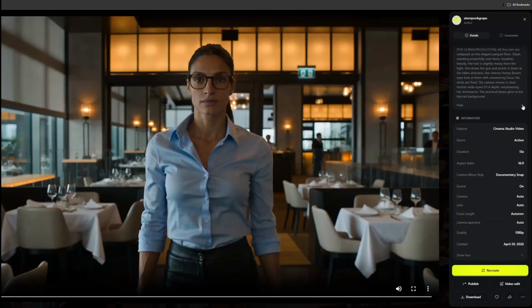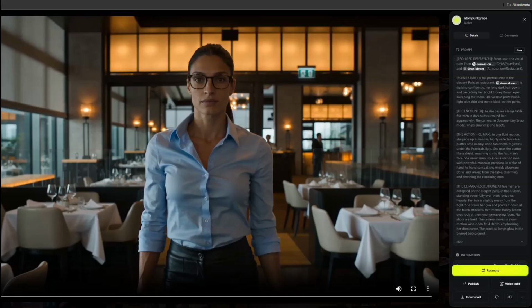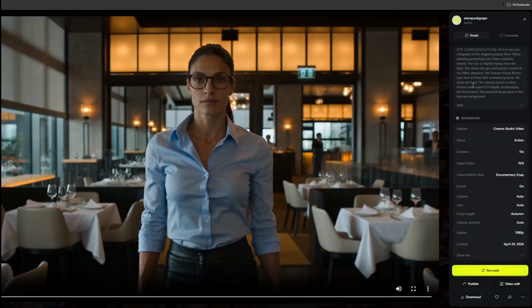Look at the interface here. So I accidentally let the camera default to auto, but because the identity core was so locked in, the engine already knew the physics. It stops guessing and starts executing.